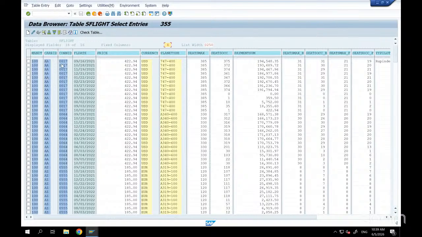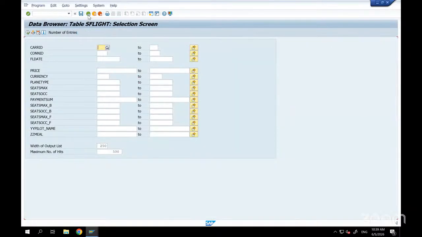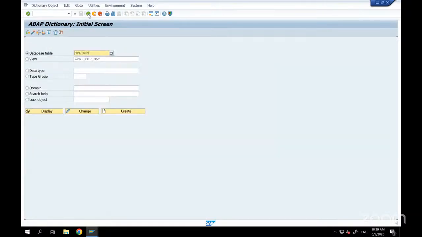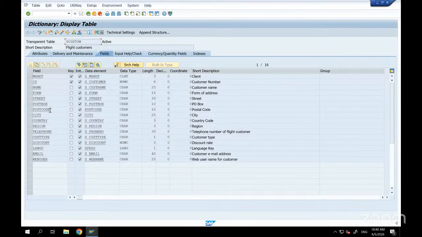Go back. Go to one more table. Back. Your table name is SCUSTOM. Click on display. That is the customer. Customer information here. Flight customer information. Okay.